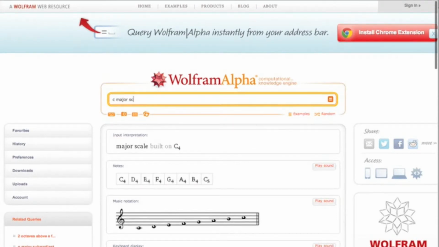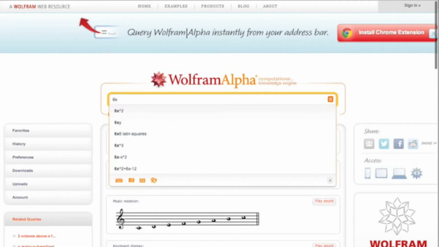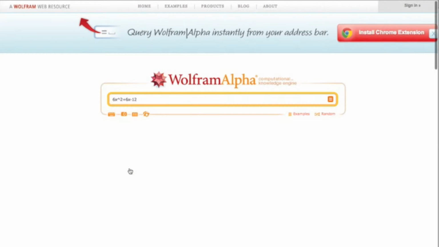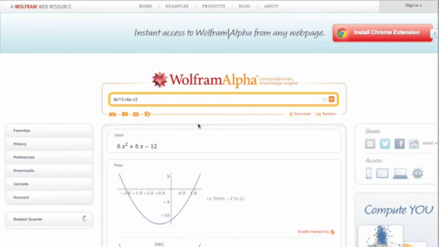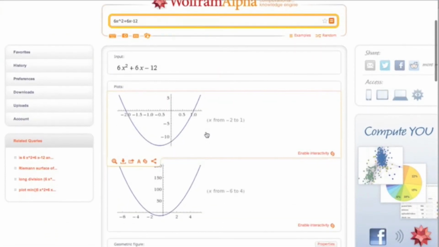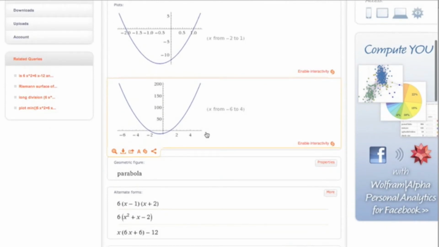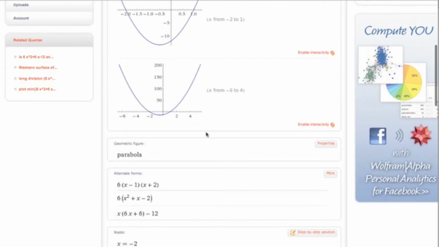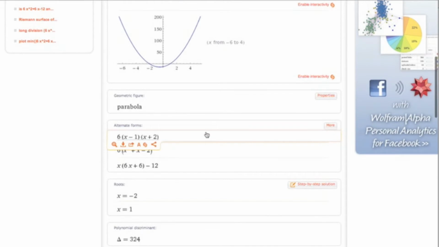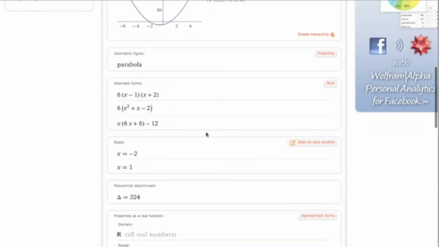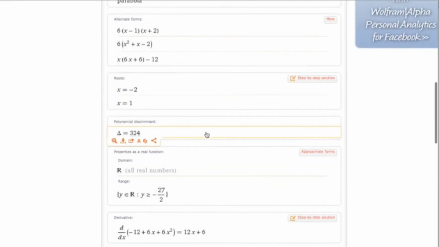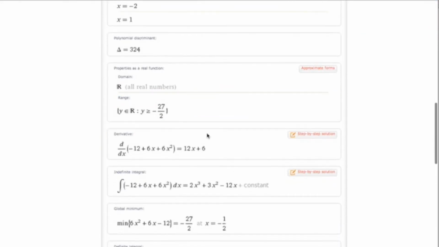It'll also do math calculations for you. I'll just pull one of these to save some time. So here it is showing 6x squared plus 6x minus 12. It will show what that looks like with plots, talk about geometric figures, and also gives some alternate formats. So this is a great way for students to check their homework if they have a math homework assignment. So a lot of information there.